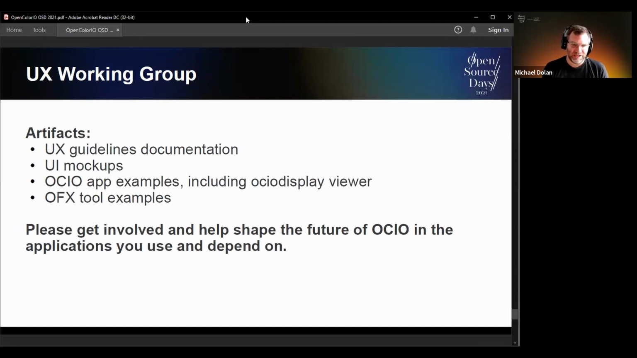And the goal, again, is to have this document along with UI mockups and OCIO app examples. As you're probably aware, we already have a number of OCIO apps which act as example code and as ways to test OCIO. But we want to take the opportunity to make sure that these apps are following the guidelines that get established.